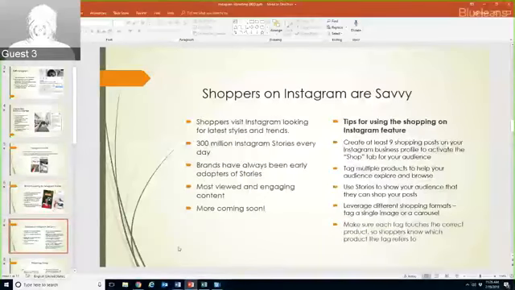Awesome. Okay, so your shoppers on Instagram, let's talk about those a little bit. They're pretty savvy. They're looking for, like we said, the latest trends. 300 million Instagram stories are posted every day. That's a lot. They're really into storytelling, and stories are the most viewed and engaging content. And it's exciting because to use the shopping feature on your Instagram profile, you can actually activate the shop tab for your audience. You can actually tag multiple products, and you can do that in your stories.